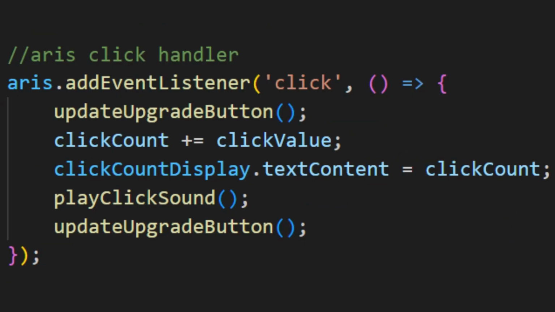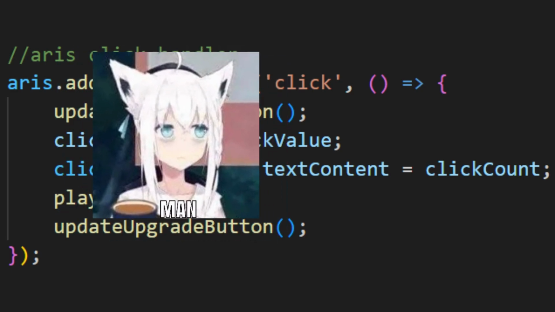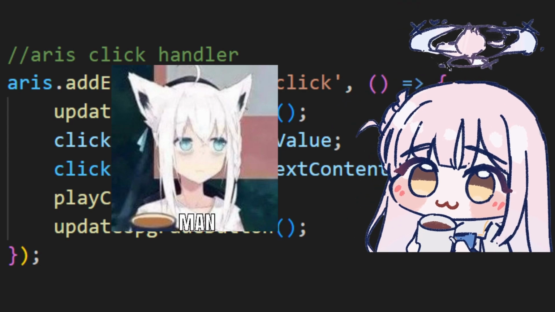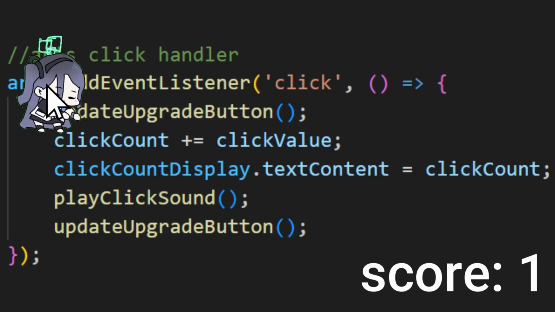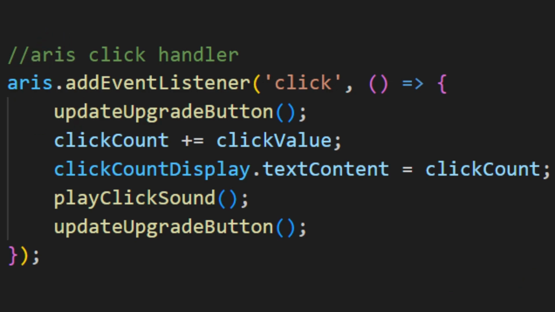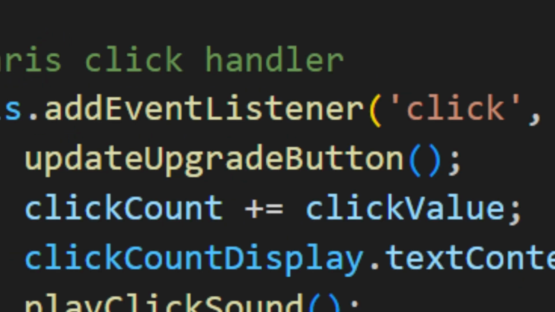And here's the code for that. Now, you may be wondering, Chiken, that's a lot more than score plus equals 1. And you're right. In fact, that isn't even a line of code in here. So why is that? Well, every time you click Iris, your score goes up, yes? So you're going to have to check if your score is now enough to upgrade.